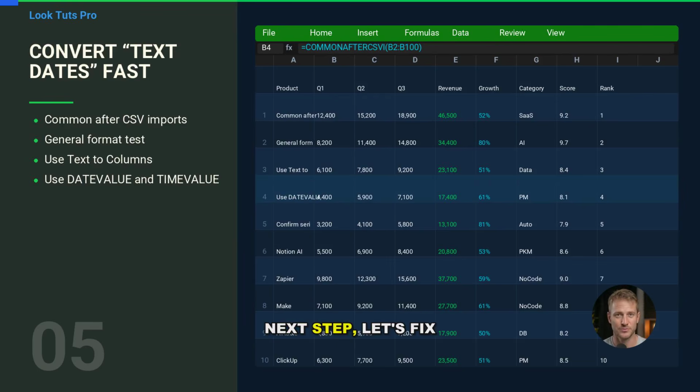Next step. Let's fix the most common culprit: text dates. These often come from CSV exports, copied web data, or systems that use a different date order like day, month, year. The fastest test is the general format check we mentioned. If it's text, you have a few reliable conversion options. One is text to columns. Even if you only have one column, it forces Excel to reinterpret the text as a date using a chosen format.